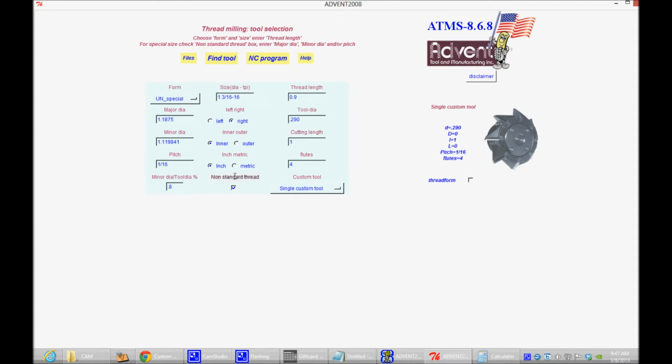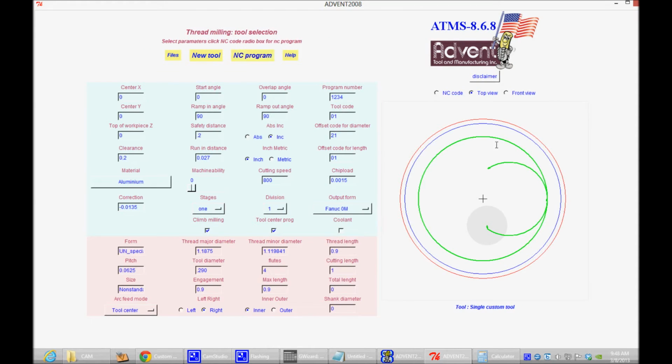And this is going to make me do it one more time. We have our pitch correctly set at 1/16, and so everything here is correct. So now we click on the NC program section, and it gives us the diagram of how the tool will move. These are the lead-in moves.